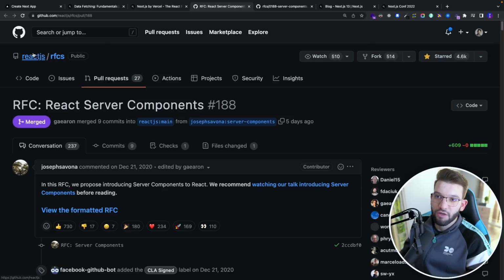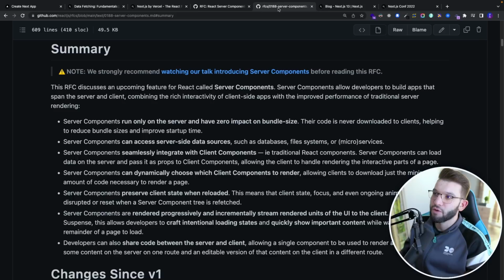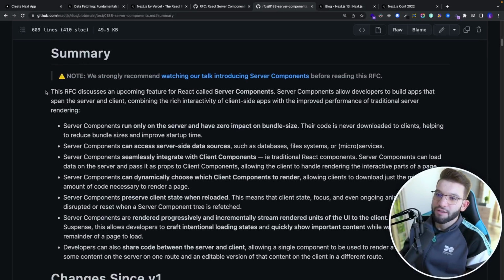If you look at the RFCs on React.js, we're going to look at the React Server Components RFC. Looking at the summary of this RFC, it says the RFC discusses upcoming features for React called server components. Now you can use components that will only run on the server without impacting the client, and they have zero impact on bundle size. That means the code will never be downloaded to the client, helping reduce bundle size, with more performance and a bit more optimization. It's so much better.